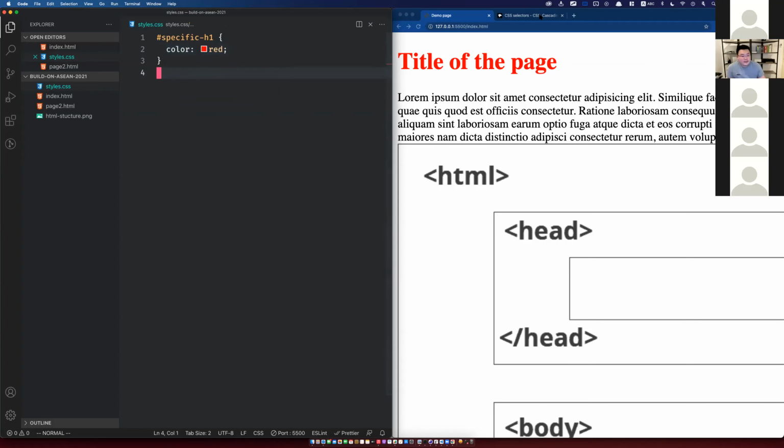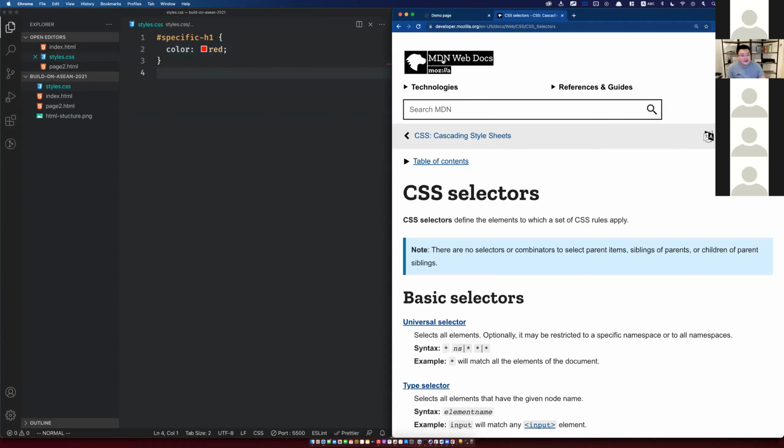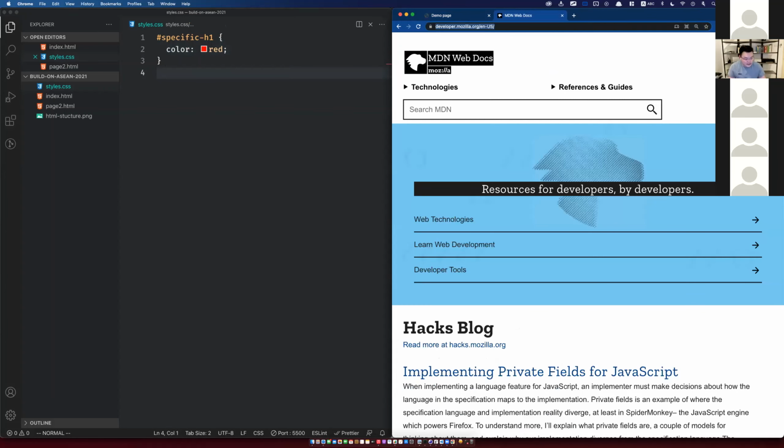Or again, you can come back to MDN, this web page over here. I can share you the link right here. Yeah, share you the link. So this is a very good documentation for everything that you need to know about the web. Okay, everything should be here.